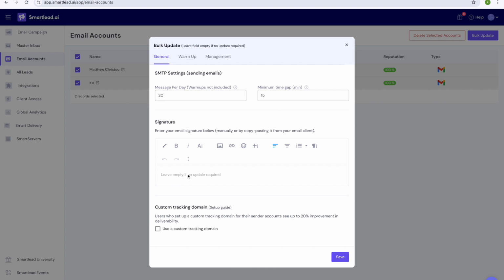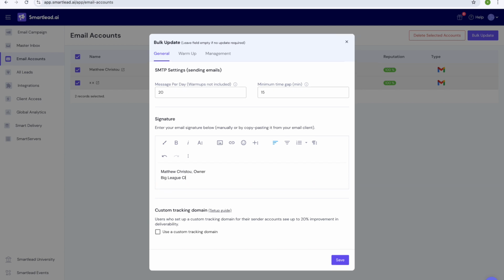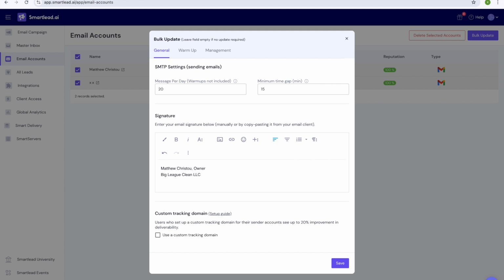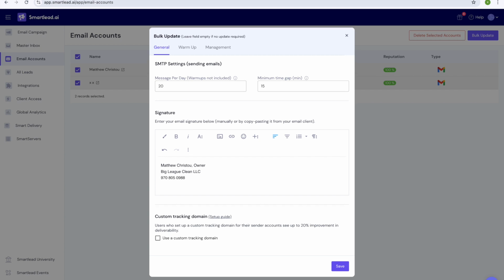Now, with email signature, I like to keep it simple. I go my first name, then my last name, then my position, then my company's name. Then I like to put our business line. And then lastly, to adhere with CAN-SPAM, which is essentially the legal rulings on sending mass emails. So there's CAN-SPAM laws. You have to make sure you're in compliance with them.